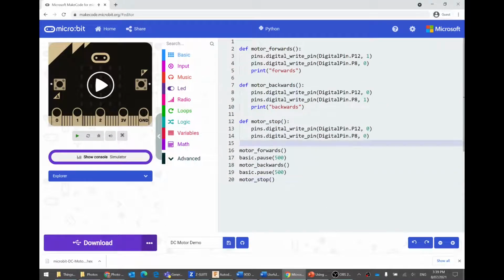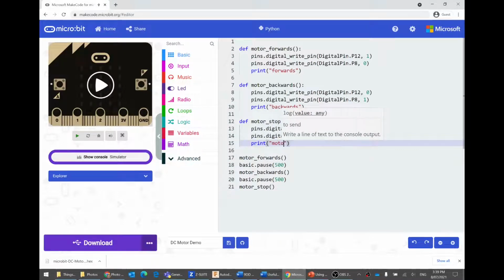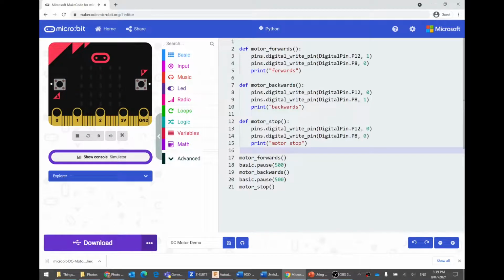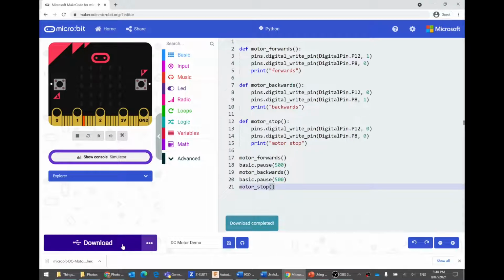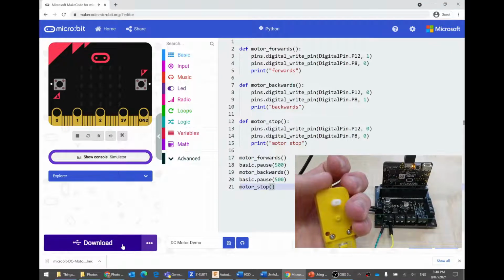To make it easier to debug on a computer, you can do print motor stop here. And if I run, it should go forwards and then backwards and then stop. It shows that in the simulator, and you can sort of see it up here, lighting up the correct pins. Okay, so if you download this to your microbit with your motor connected, then you'll see it go forwards for a little bit and then backwards for a little bit and then just stop.